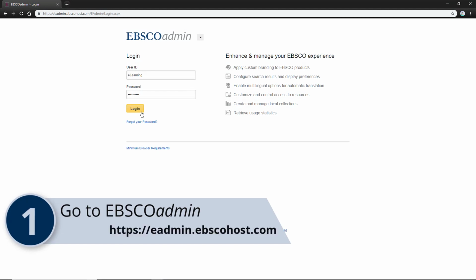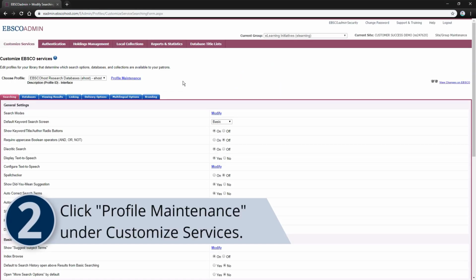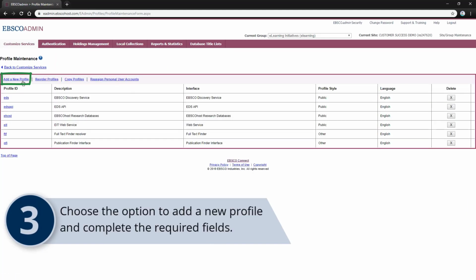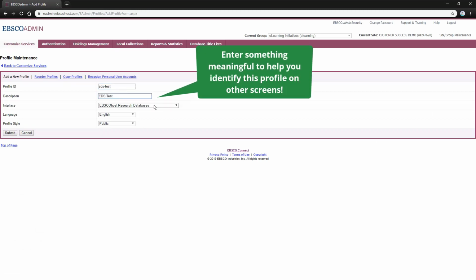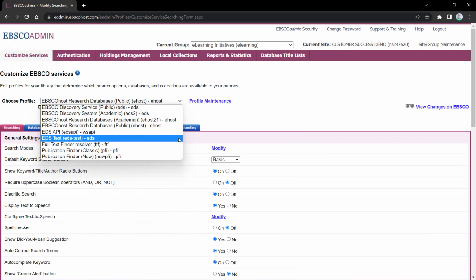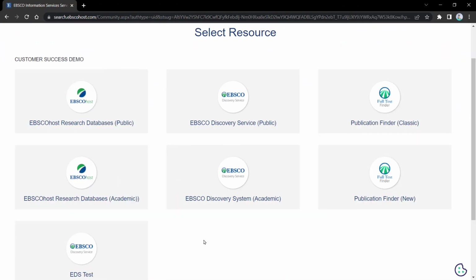Log in to EBSCOadmin. On the Customize Services tab, click the Profile Maintenance link. Click Add New Profile. Enter a profile ID and description. It can be especially helpful to use a meaningful description, as this will appear in the profile drop-down list and in the list on the Select Resource page.